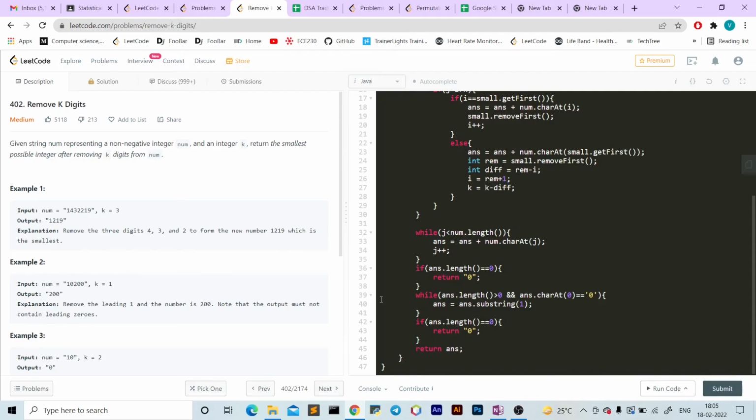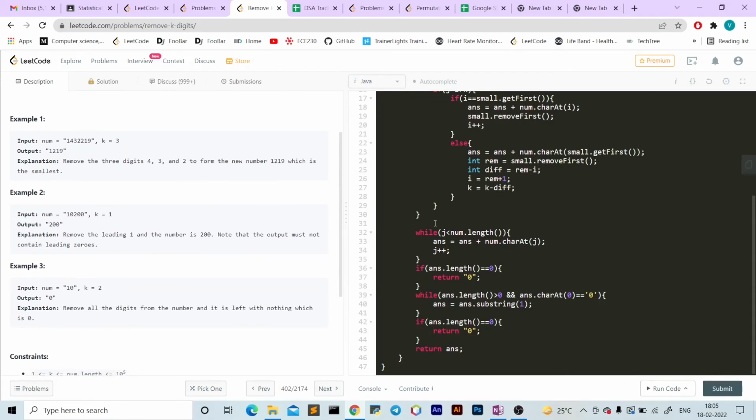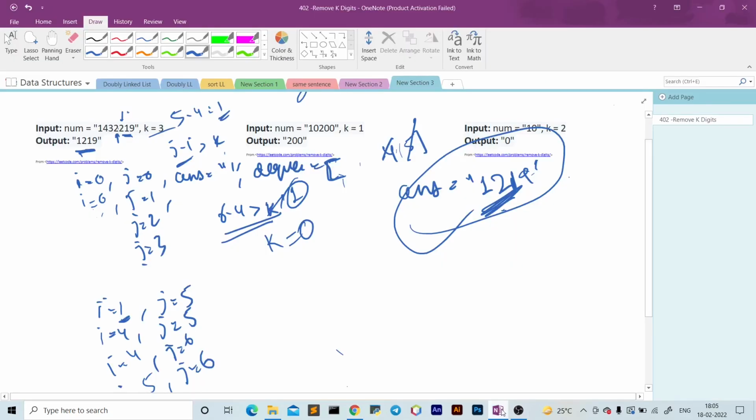Let's say answer dot length is 0 for this example. In that case we don't have to return the empty string, we have to return 0. And here I'm removing the trailing zeros from the answer, and if the answer again becomes empty, then we don't have to return the empty string, we have to return 0 here, and otherwise we'll return the answer.